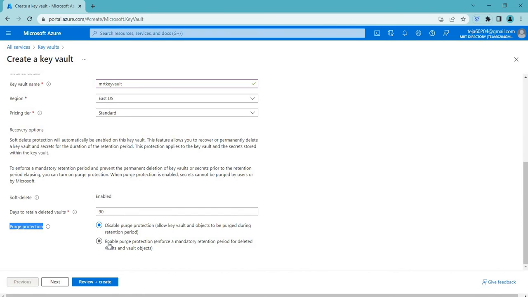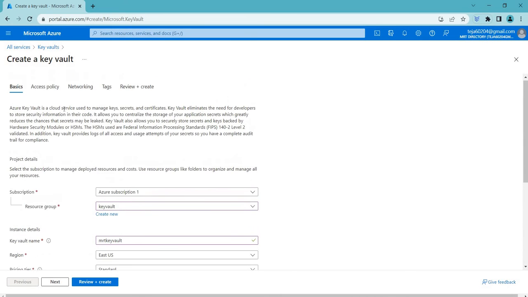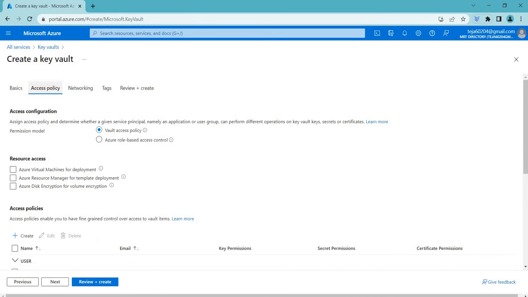You can enable it, but once enabled, the option cannot be disabled. That's the one thing that you have to remember. Let me keep it as disabled as of now. And let's go to the access policies. Here, coming to access policies, we have two different access policies. The first one is Vault access policy, and next is Azure role-based access control.